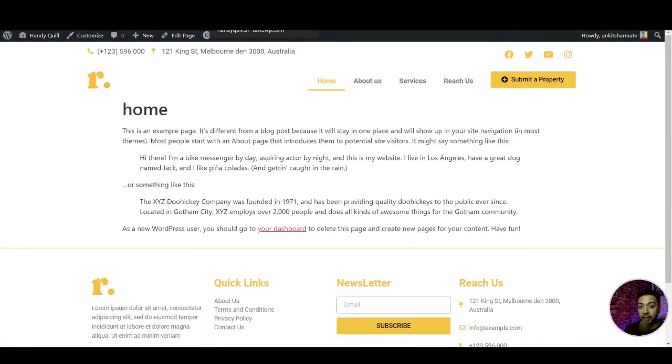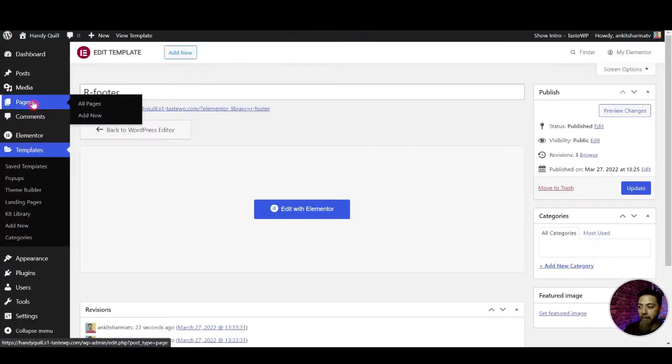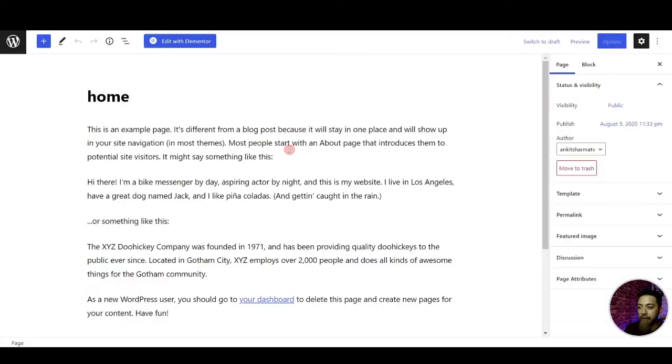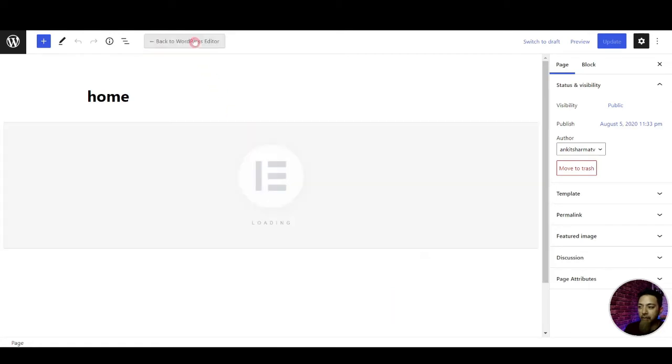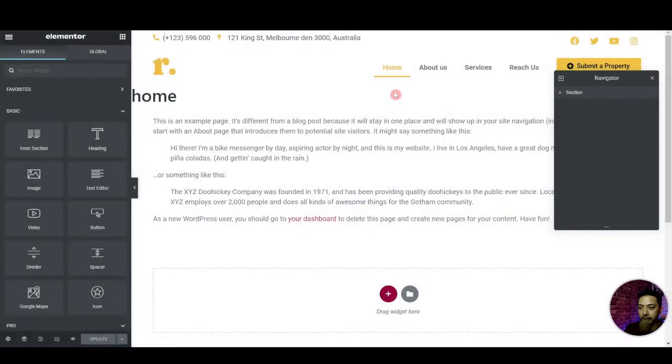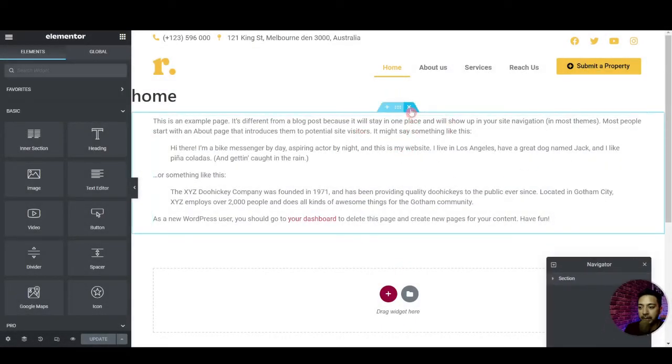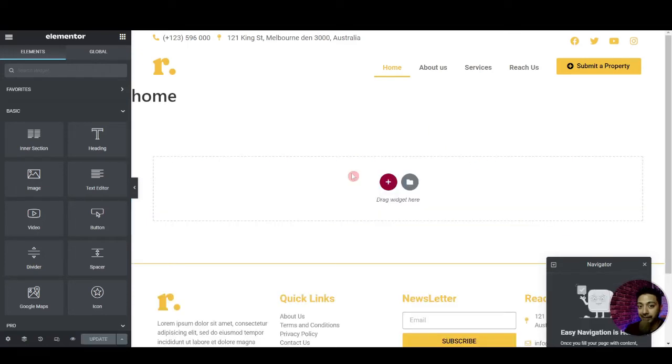Now once we are done with our custom header and footer, it's time to start building our home page. And once we are back in our dashboard, we will go to pages and then click on home. And we already have some sample content here which we don't need. So let's go ahead and edit with Elementor and then start designing our home page. So first thing is we will get rid of all these sample text. Let's remove this. Now while we are editing our home page, the first thing we need to do is get rid of this page title.